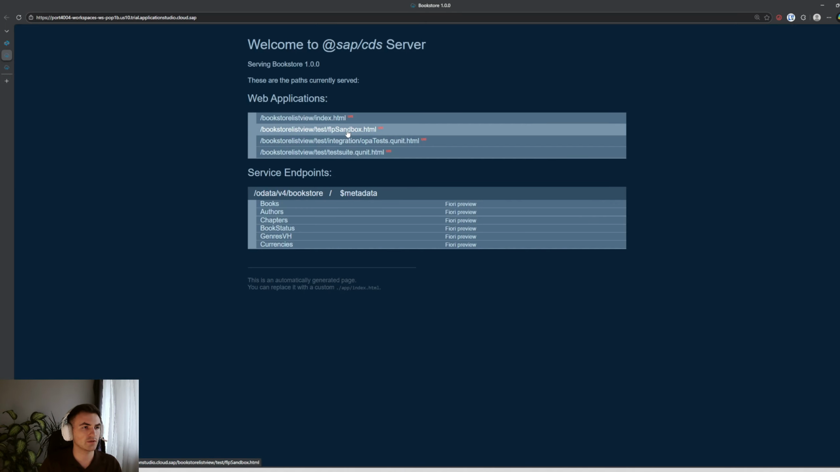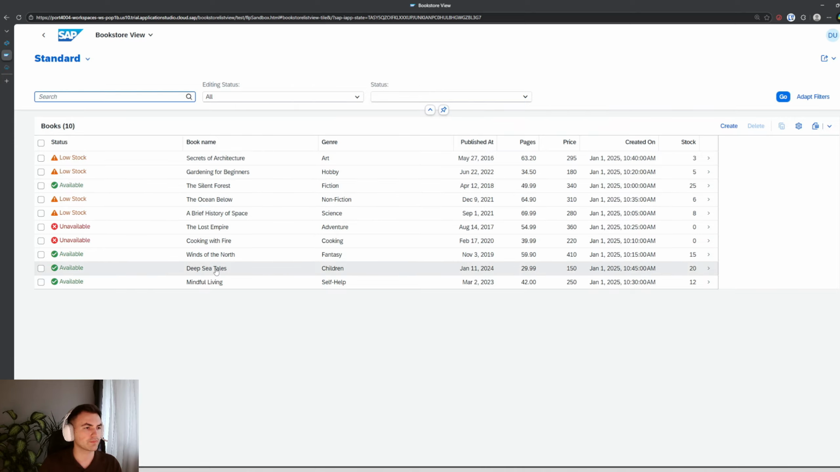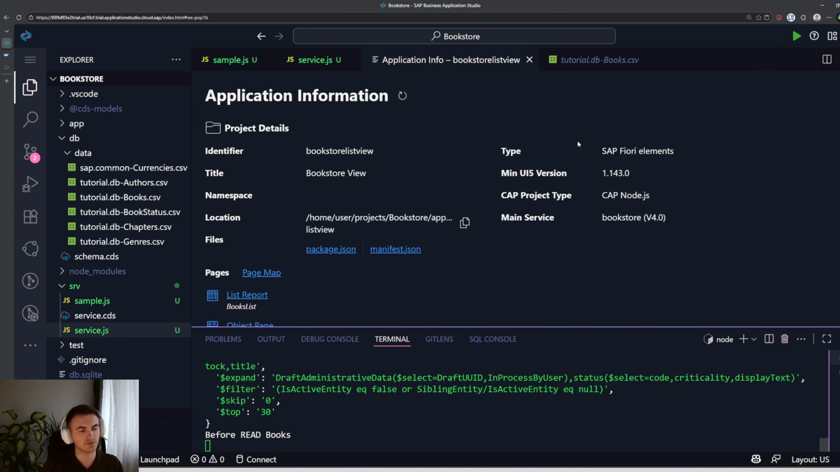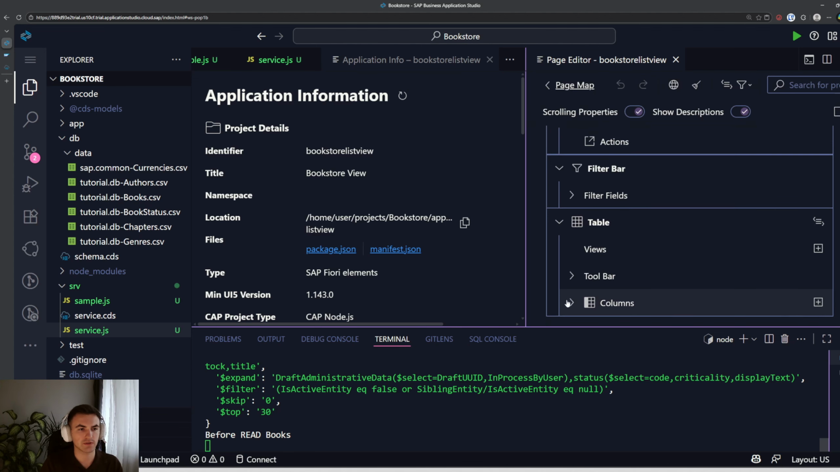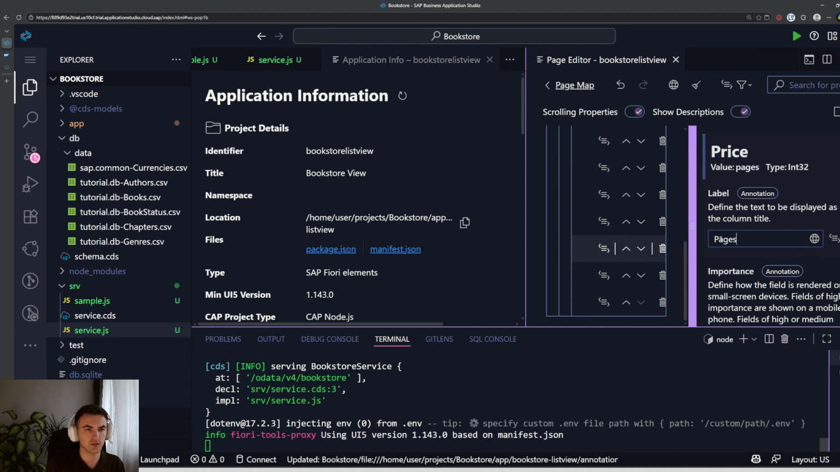And now if you go inside there, we can see the art book, which one was the art book? This one, Secrets of Architecture. Sorry, I see we've got the labels mixed up, so let's fix this quickly. Open application info, Ctrl-Shift-P, open application info, list report, and let's quickly fix those labels. Columns, the pages, you can see we've got the value as price and the label is pages, just a mistake. And the second one, pages.